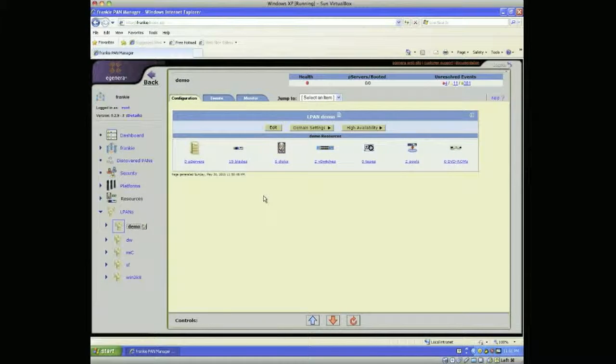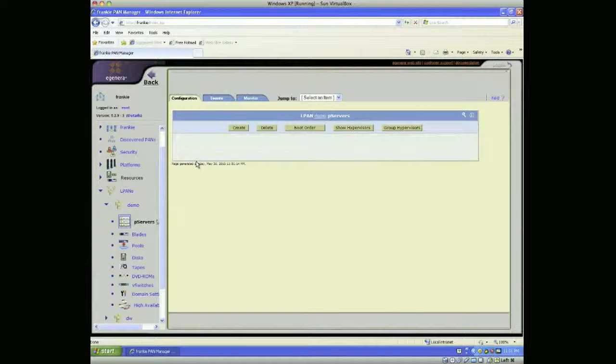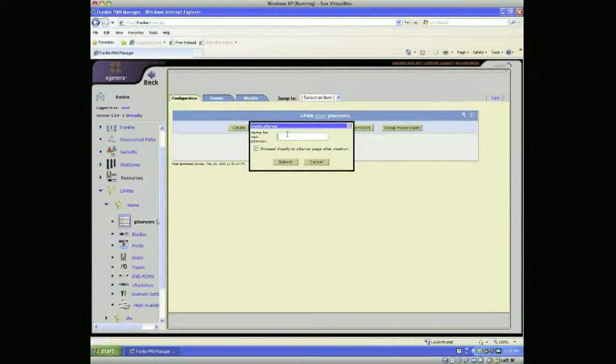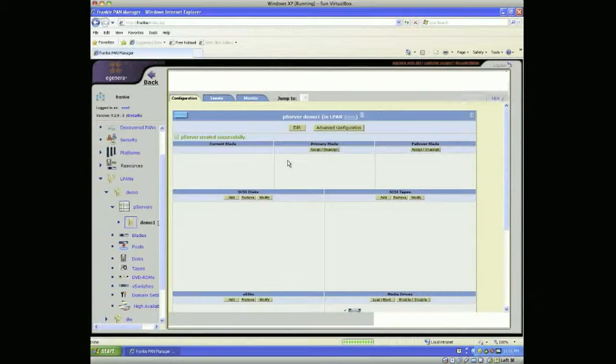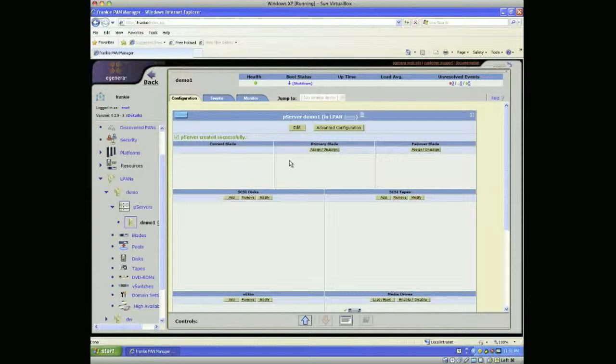So what we'll do first is we'll go through the process of creating a server. So if I click on the P servers here, it takes me to a window where I've got the facility to create, delete various servers. So if I click on create, it asks me for the name of the server I want to create. In this case I'll call it Demo 1. Once you've created the P server or the server, it takes you to the window for that server.